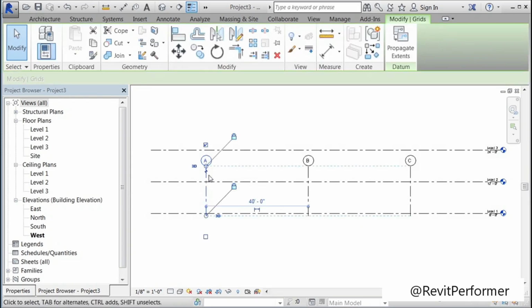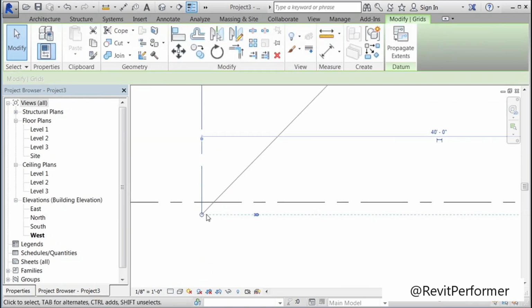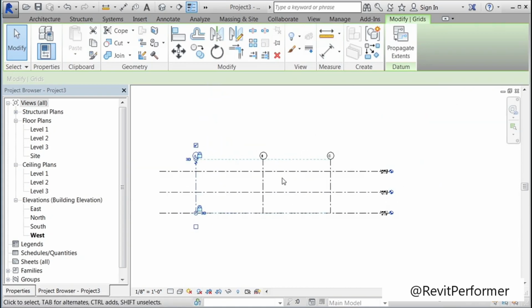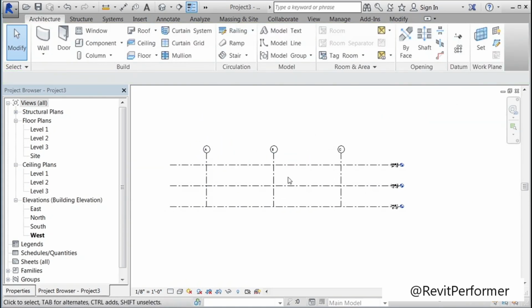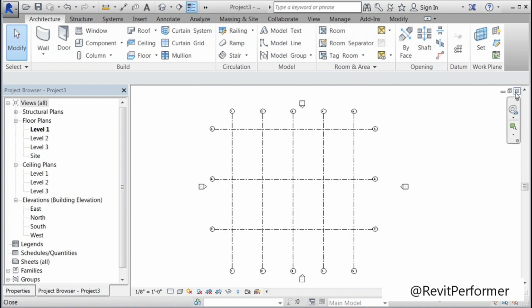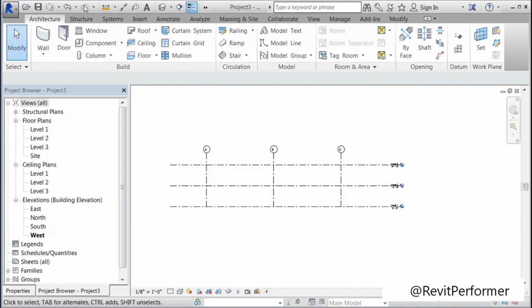I'm going to select the grids I have and drag them up past it. Then we grab the bottoms and drag them up so I don't accidentally snap to that. You'll see what I mean in a second. I'm going to hit Control-Tab. I'm going to close out of the first floor plan. On my Quick Access toolbar, I'm going to click the 3D view.